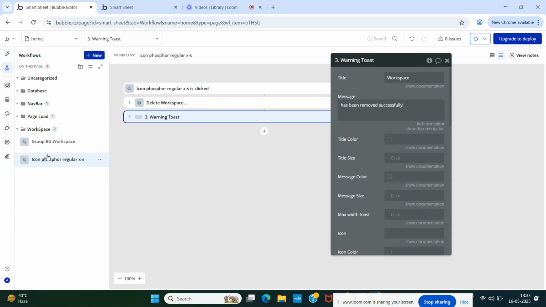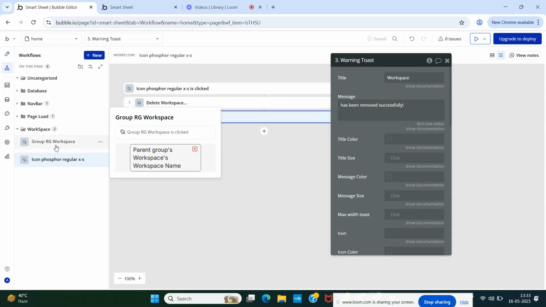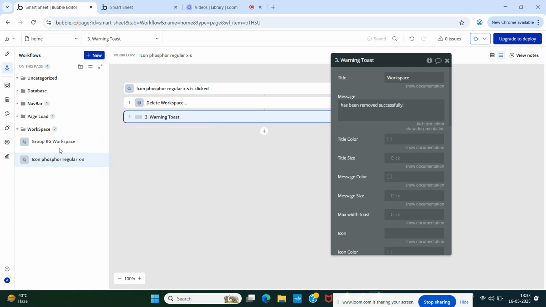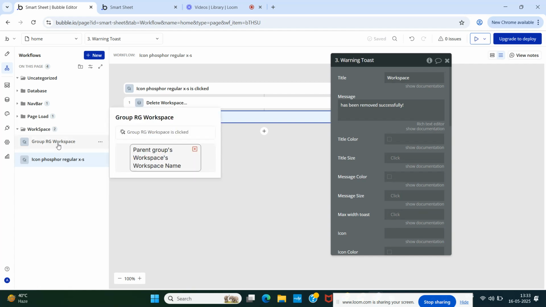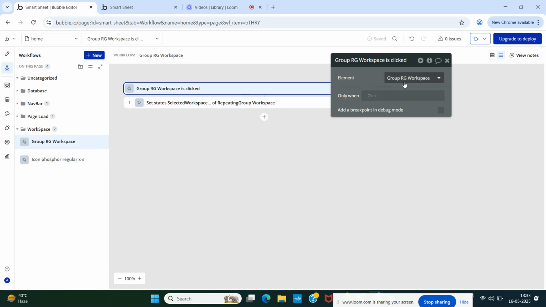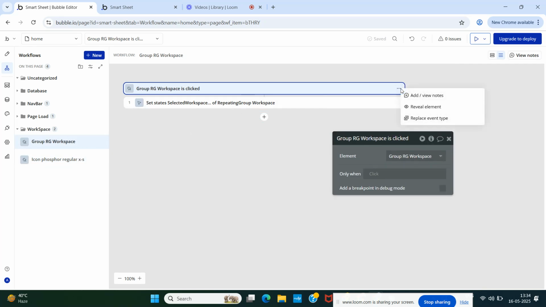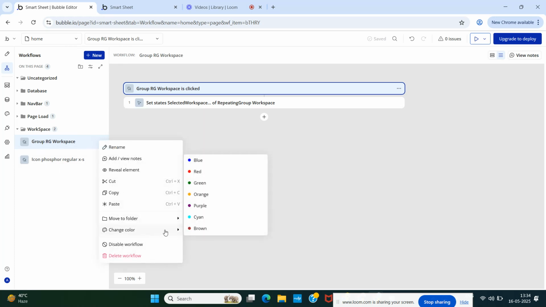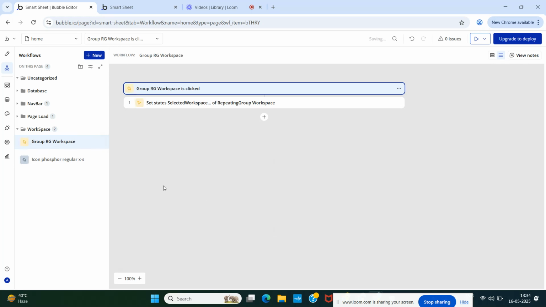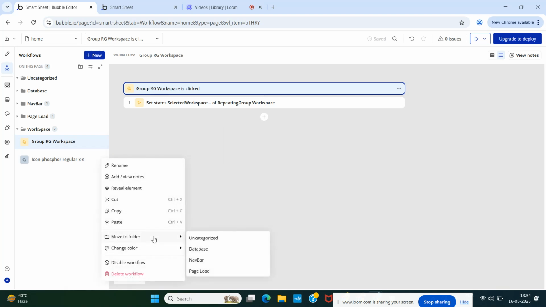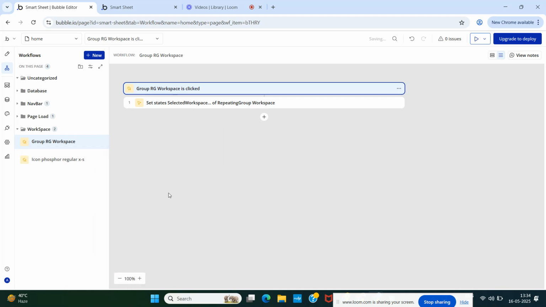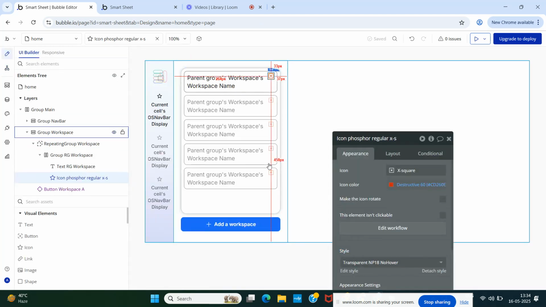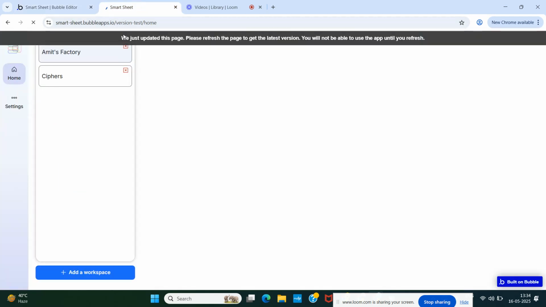And at the workspace, these both belong to a repeating group, right? So I can color it also if you want to. Let's change the color. I can say it's a repeating group. I would keep it as orange. Whatever belongs to the repeating group, I'll simply say it's repeating group's workspace, repeating group's workflow. That's it. And now we'll see.